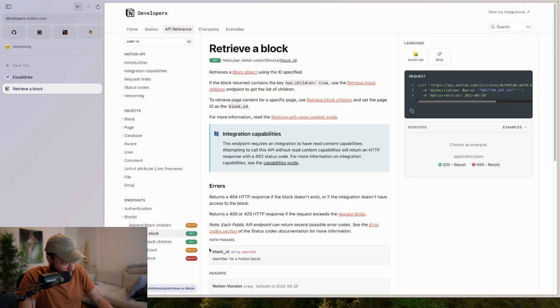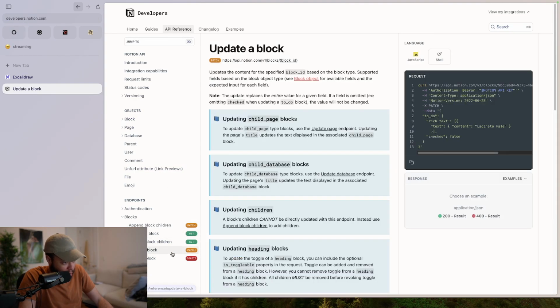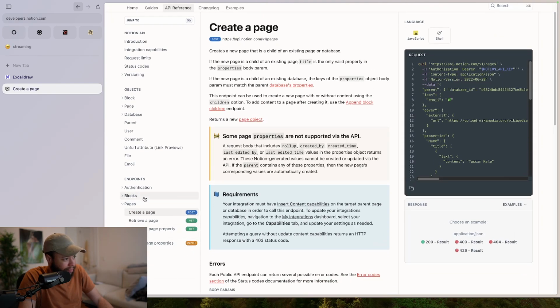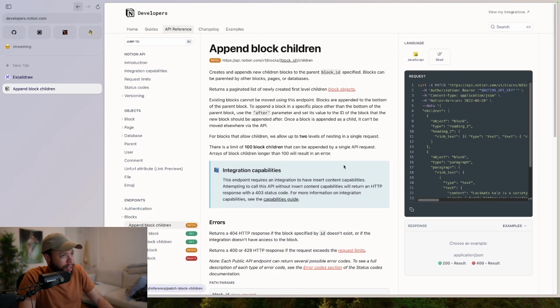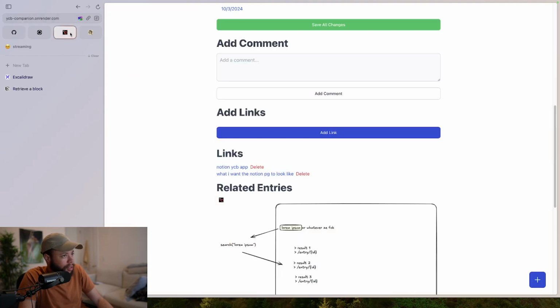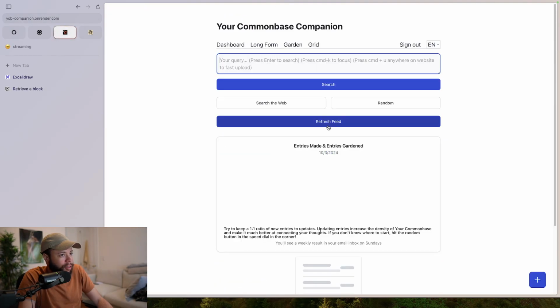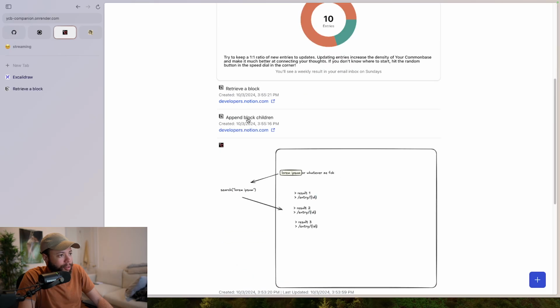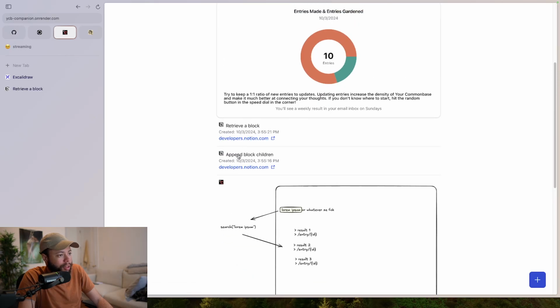You can retrieve a block, you can update a block, and you can create pages. So I think that append block children is probably something we want. I think that retrieve a block is also something we probably want. So I'll add both of those to the system. And then we can go back up here and see that both of these are going to be in here: the append block children and retrieve a block.